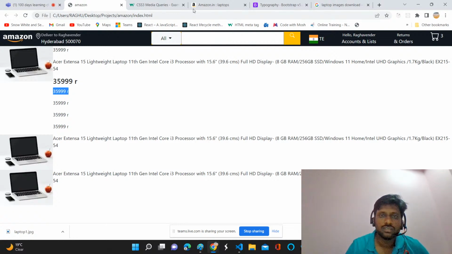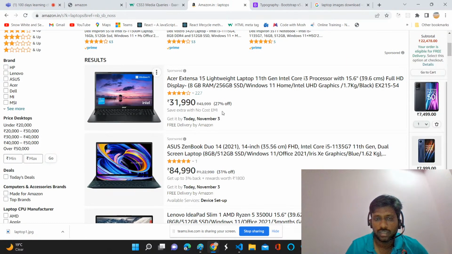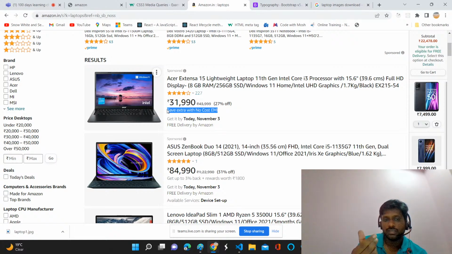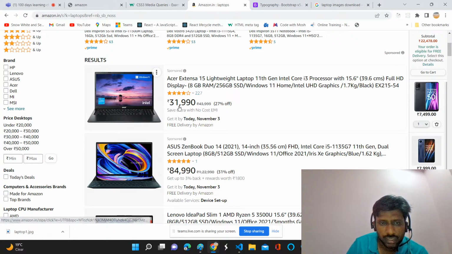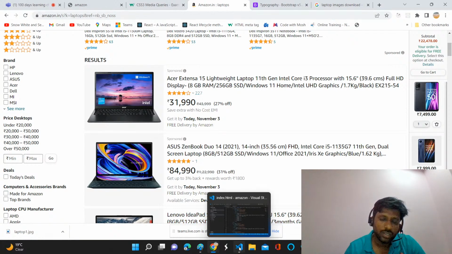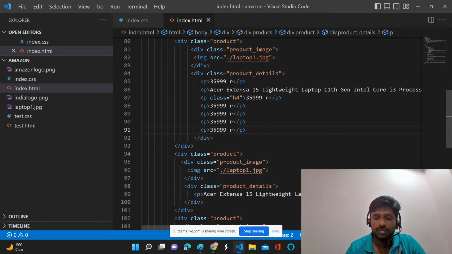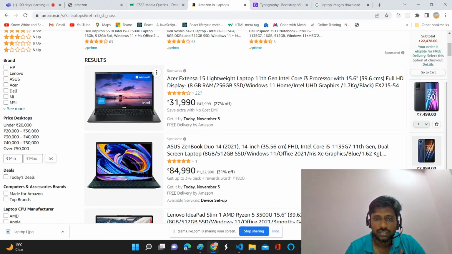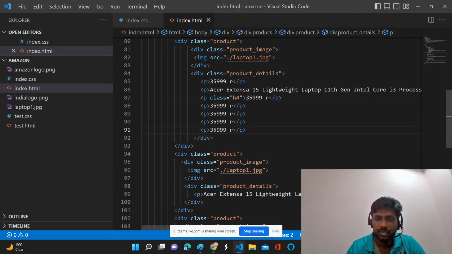And the next one is, what can I say? It's not completely 100% transparent. So just go with 75% transparent, and this is H4. This should definitely go with H6 or kind of thing, or you can add some other styles as well. So what's the text there? Just copy, save extra with no cost EMI. So we can add the same text there.